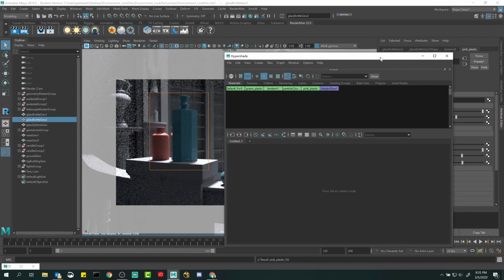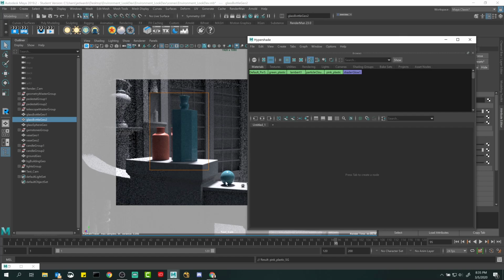Now you can also swap materials. So here's another way to do it. Let's say that you wanted to assign the same green plastic to any object that's currently using the pink. So we want to do a material swap.